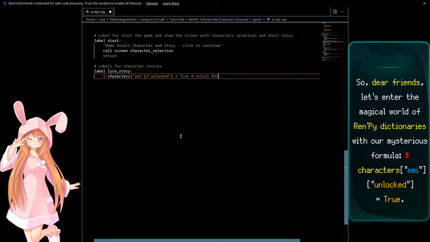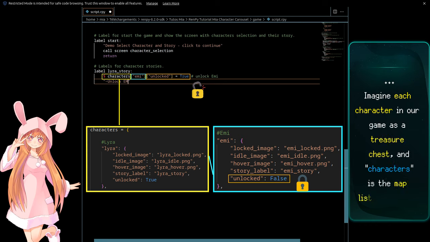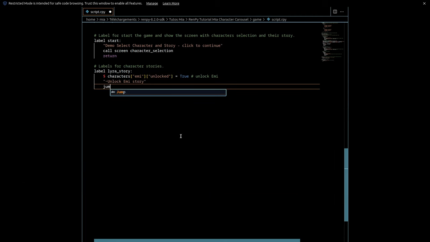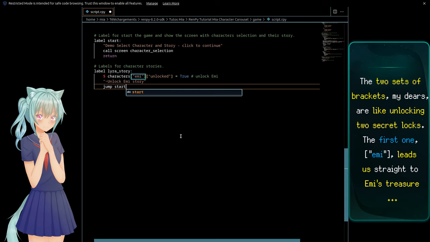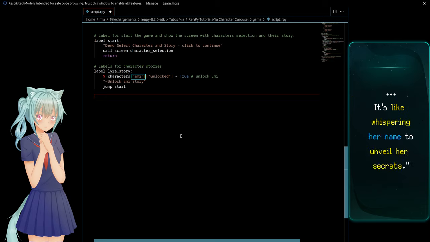So, dear friends, let's enter the magical world of Ren'Py dictionaries with our mysterious formula: $ characters["Immy"]["unlocked"] = True. Imagine each character in our game is a treasure chest, and characters is the map listing them all. The brackets are like unlocking secret locks. The first one, Immy, leads us straight to Immy's treasure. It's like whispering her name to unveil her secrets.